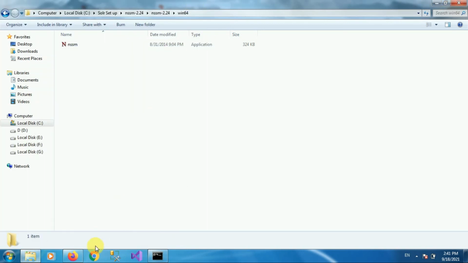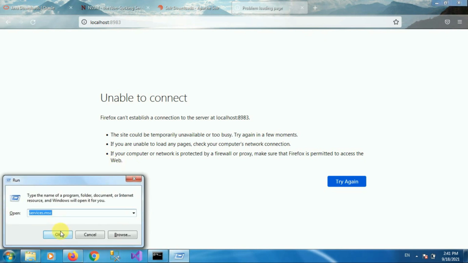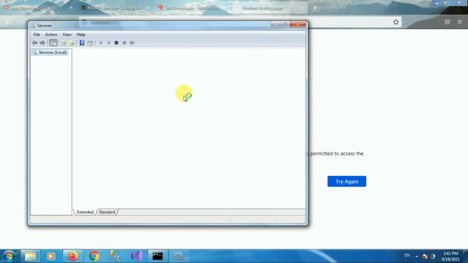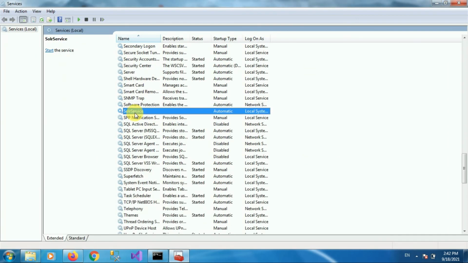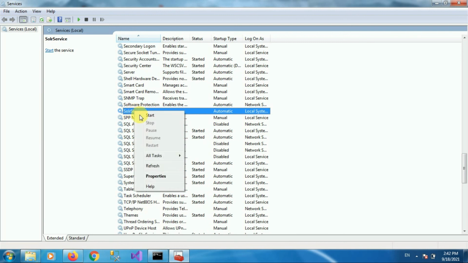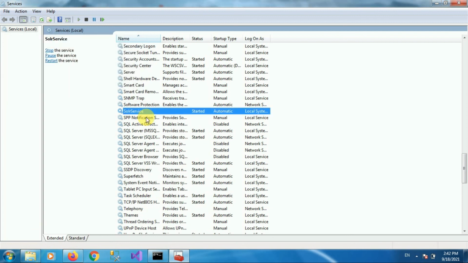Now let's verify the installation. First of all, we need to start the service. Go to services: open the run command and type services.msc. Click on OK. Now in the services, search for the solr service that we have installed. Here you can see solr service, right click on it, start the service, and here you can see the solr service is started.